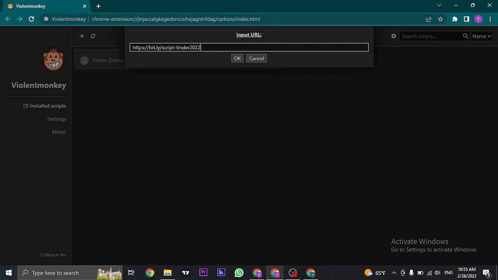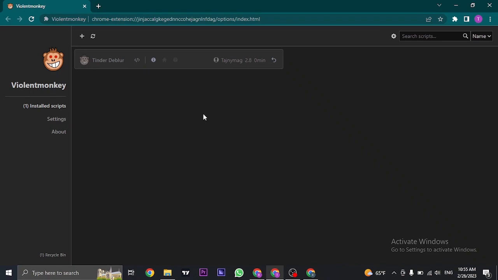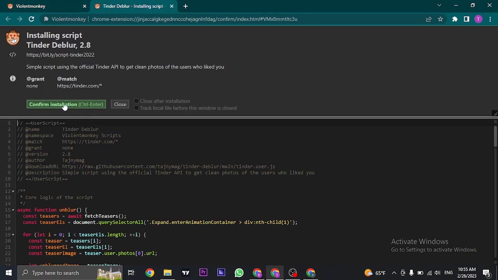Here you can type in this URL, which is https://bit.ly script-tinder2022. You can type in this link and then click on OK. Once you do, a next page will open up. Click on confirm installation and this script will be added.